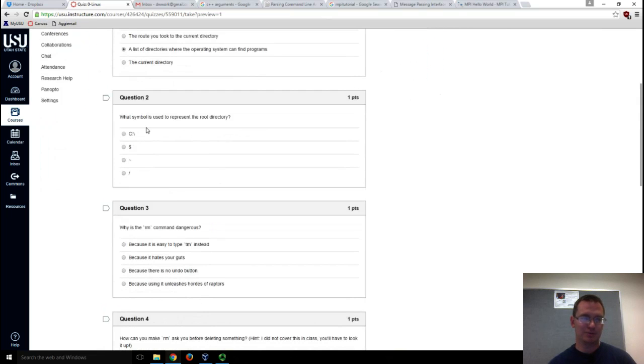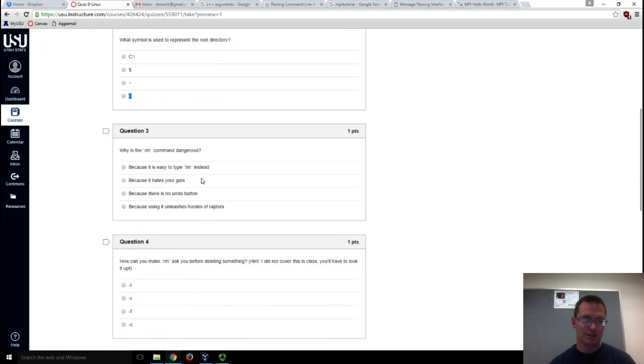In Linux, what symbol is used to represent the root directory? In Windows, we have that one. That one is the bash terminal symbol. That is a shortcut for your home directory, and that is the root directory.